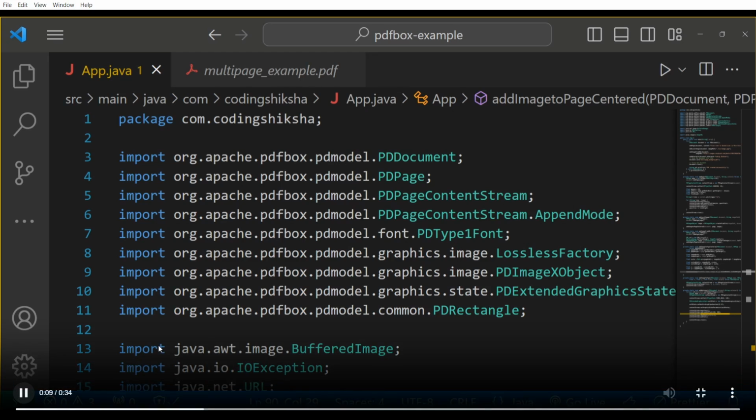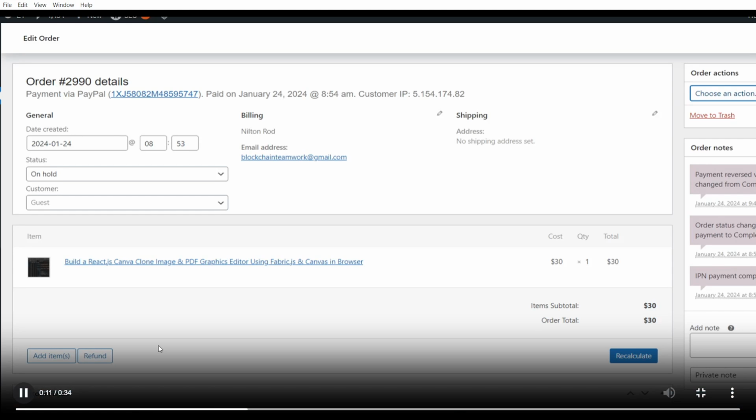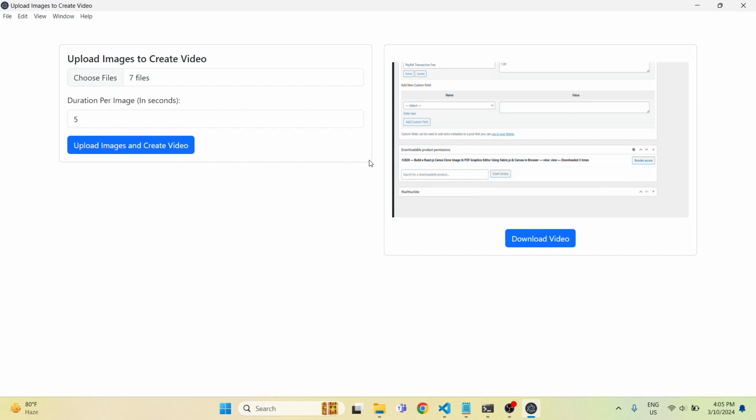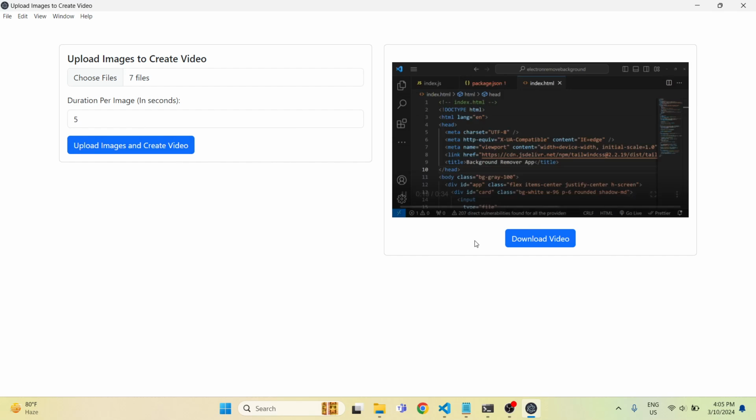It's a very useful application, and it can create videos from static images. This is the actual video editor that we will be building here, where we can generate random videos using static images.